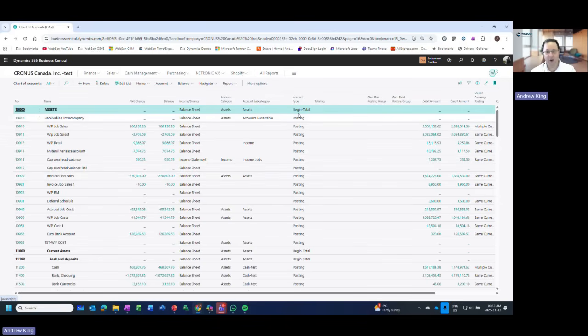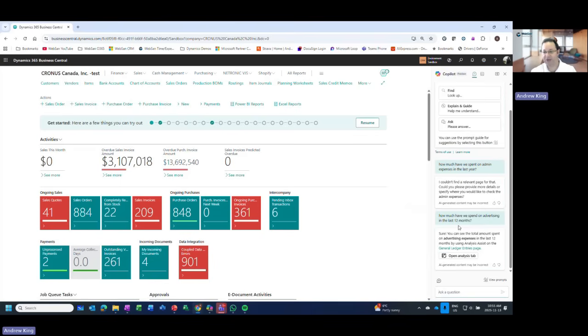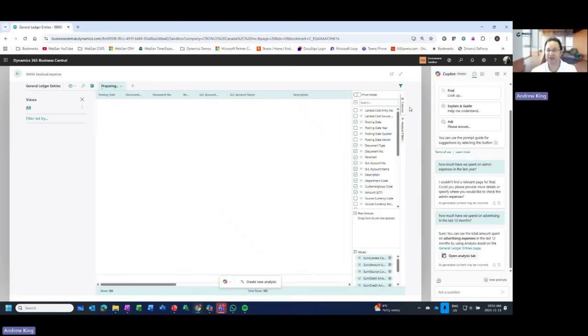When I go to the chart of accounts view, there is no Copilot, there is no analysis view available here. So you can't simply go to the chart of accounts and start querying your GL. Okay. What you can do is go to the Copilot prompt, and you notice I actually did that already. How much have we spent on advertising in the last 12 months? And what it does is it basically prompts me to go to the general ledger entries page. Okay, let's go there instead.